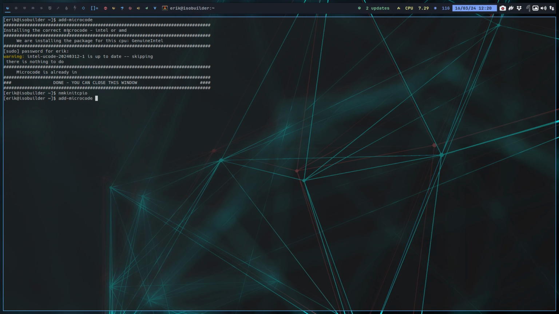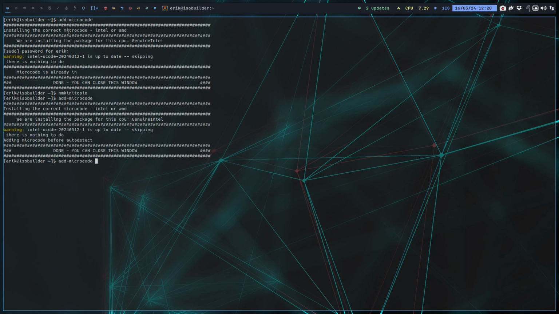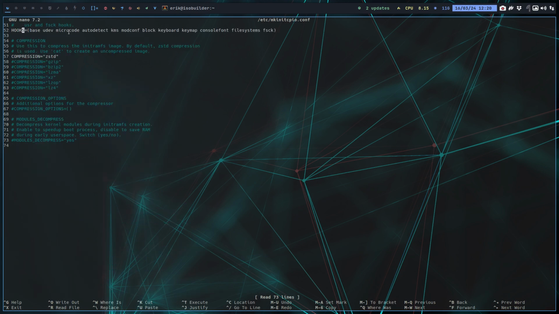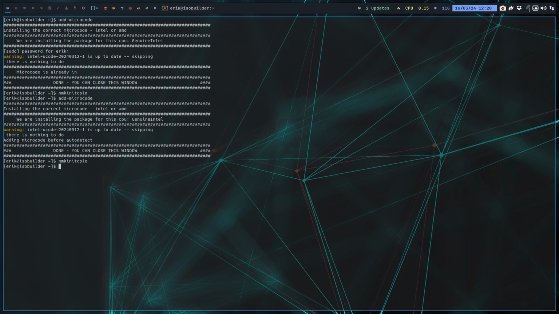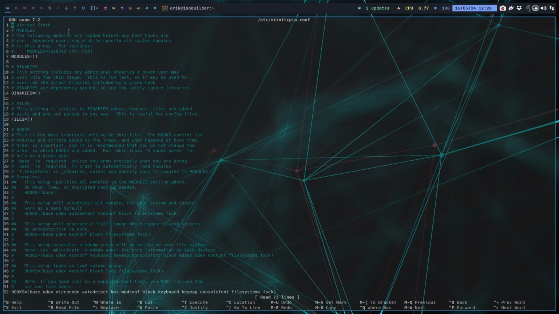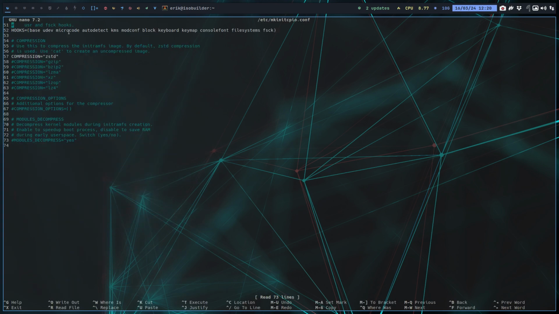So if I run this again and I look again, microcode is back in, and I can keep running it, but once in is enough, right? So I won't override it and make it microcode, etc. It has to be correct.